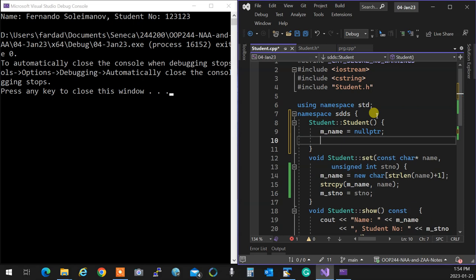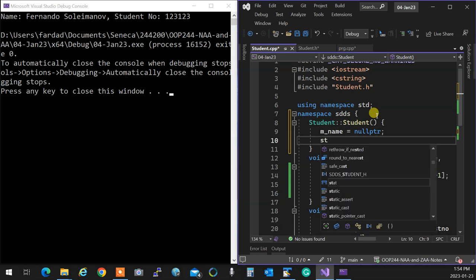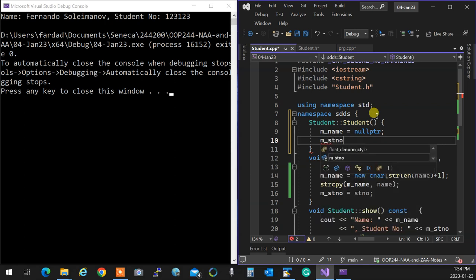That's number one. And it's a good idea to set the student number to something impossible that we can actually recognize, like zero. Nobody has a student number zero, right? We call this a safe empty state. You set the attributes of the class in a way you can recognize, okay?